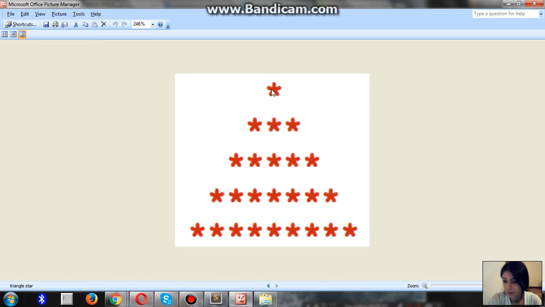In the first row, to print one star, first of all you must print 1, 2, 3, and 4 spaces here before the one star. The second row is based on 3 spaces and 3 stars. The third row is based on 2 spaces and 5 stars. So we see that the number of spaces is decreased by 1 in each row, and the number of stars is increased by 2.